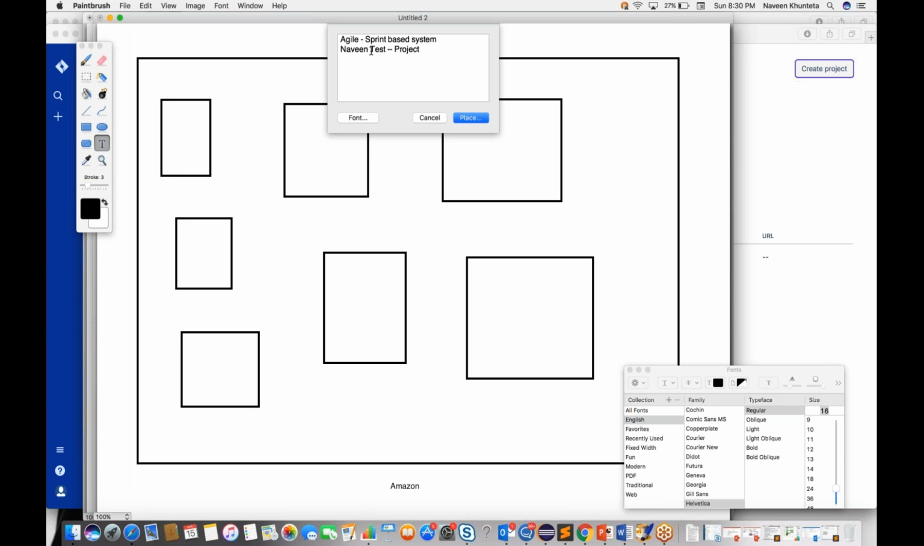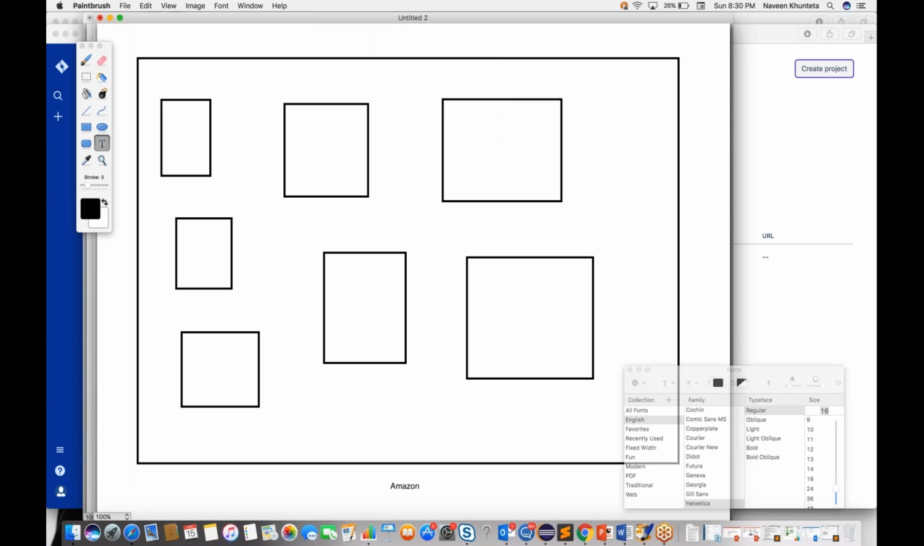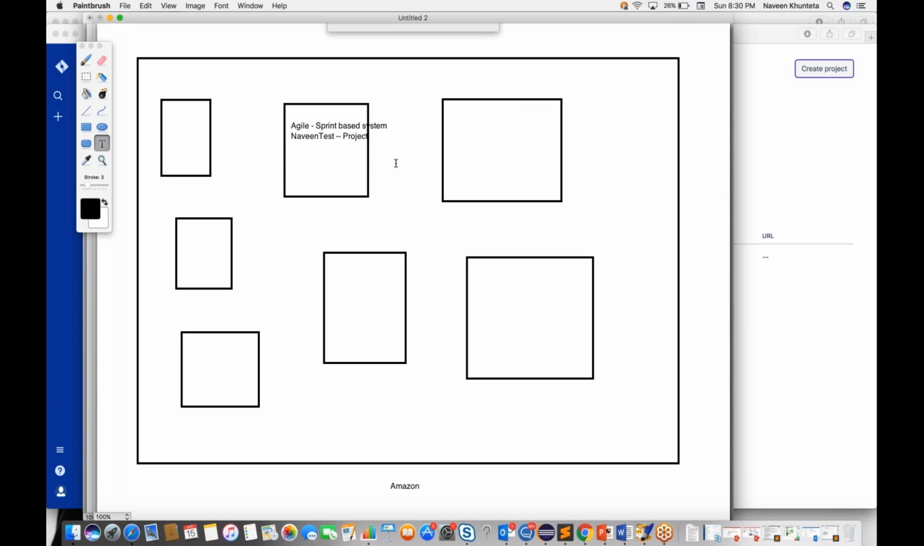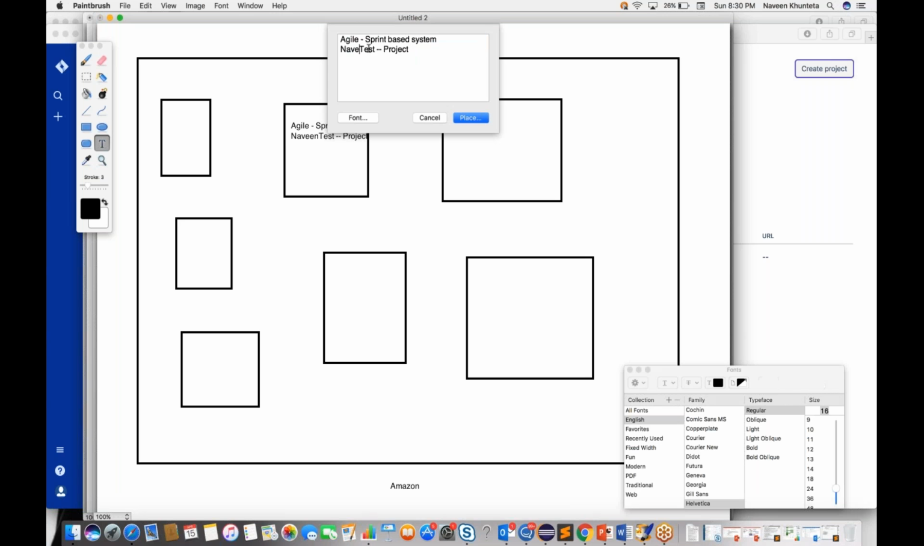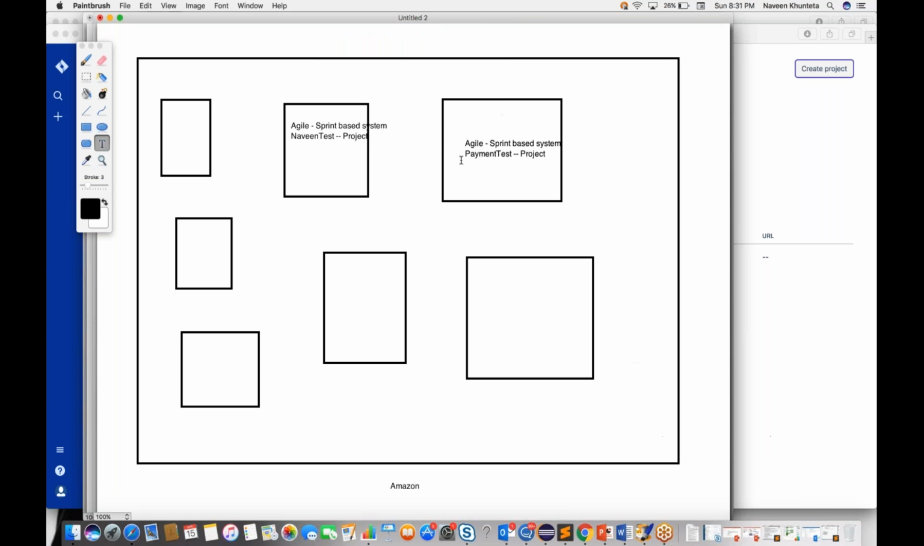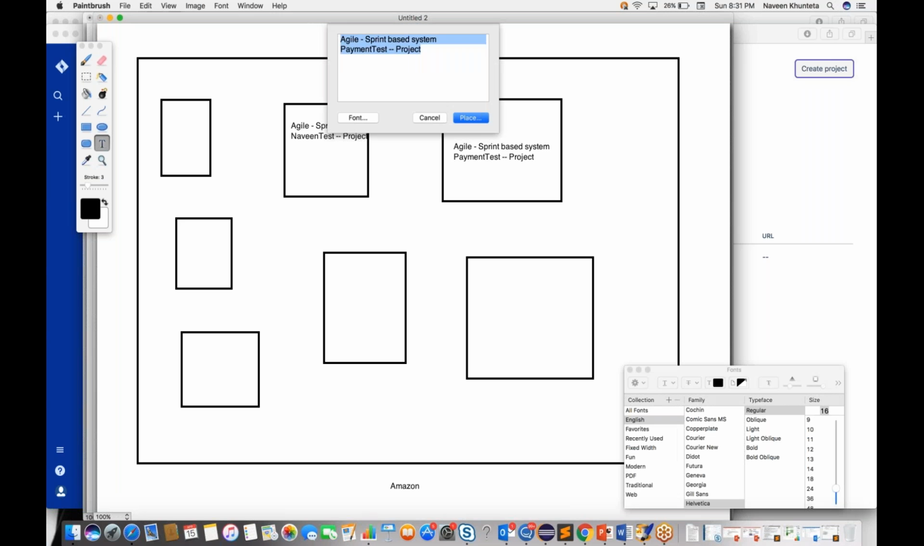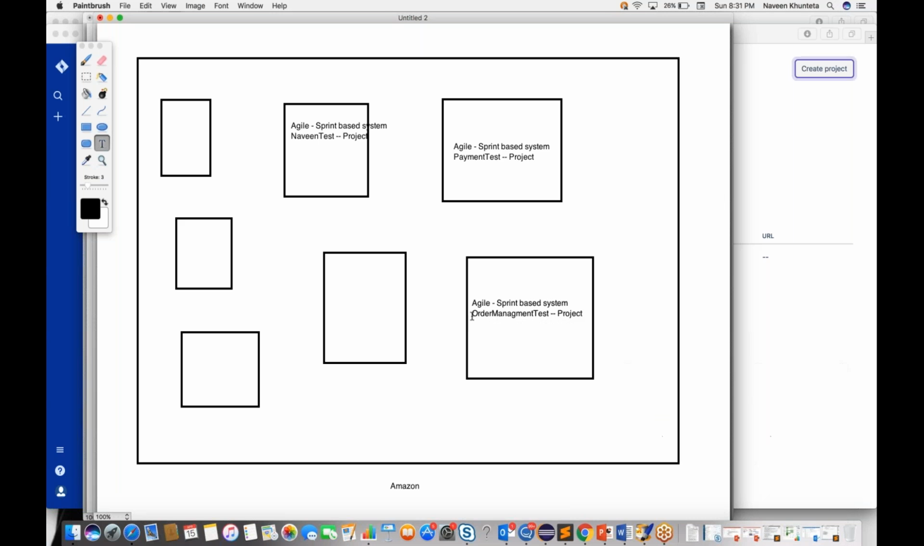And what is your project name? You can give any project name. My project name is, let's say, Naveen Test, like this. So this is the project I have created over here. Same thing, some other team is there, that is the payment project, right? So here is a payment project name. Same thing, other teams are available over here, let's say the order team is there, and an order management project is going on, like this.